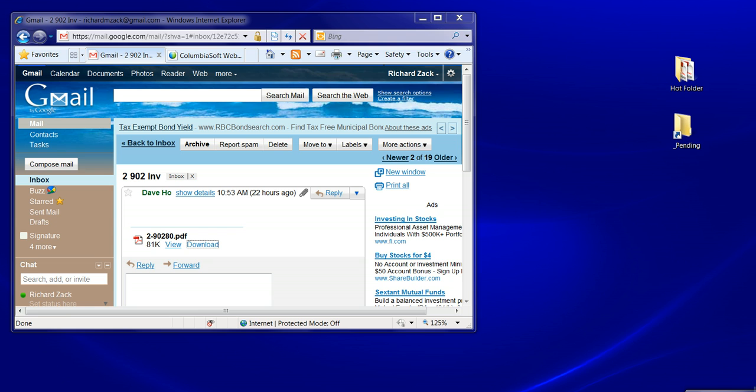That hot folder is being watched, and we have a task assigned to it that basically says look for documents coming into the hot folder. When they come in, maybe every minute or whatever you want to set it, process those documents directly into the pending folder in Document Locator. Here they've left the hot folder, they're in the pending folder.